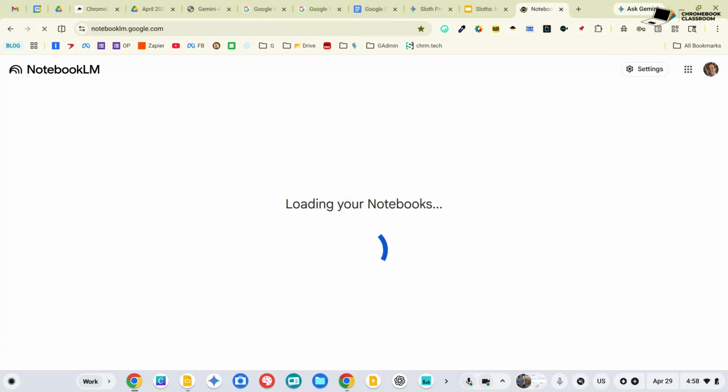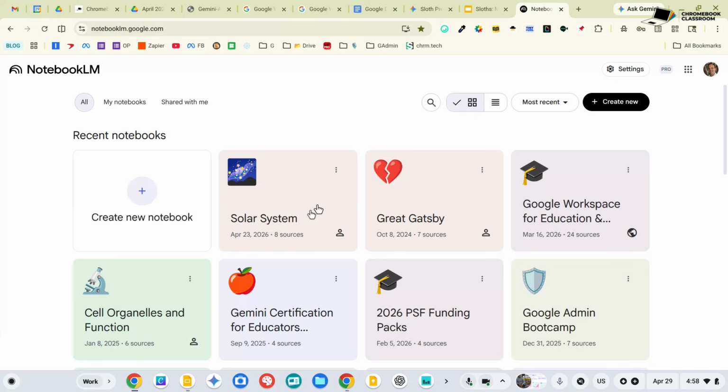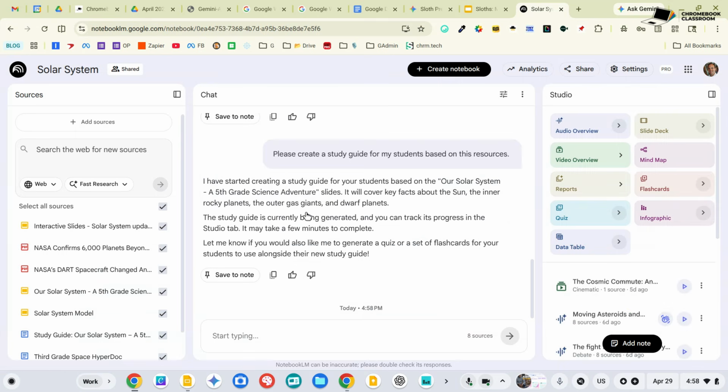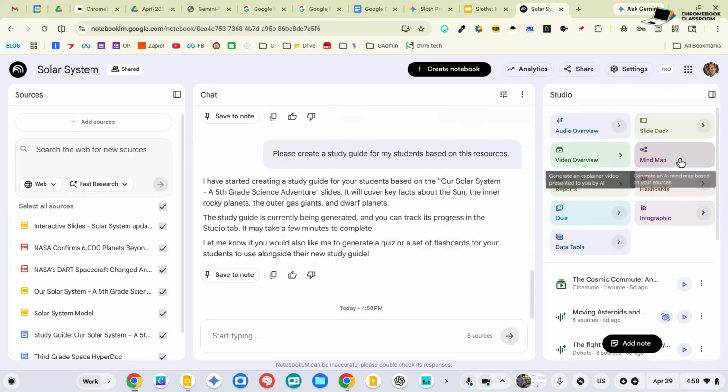NotebookLM has a feature called the Studio. When you open up NotebookLM, there are three sections to look at. On the left side, you've got your sources. In the center, you have your chat. And then on the right side, you have the Studio. The Studio is where you can create audio overviews, slide decks, mind maps, flashcards, quizzes, infographics, and videos.